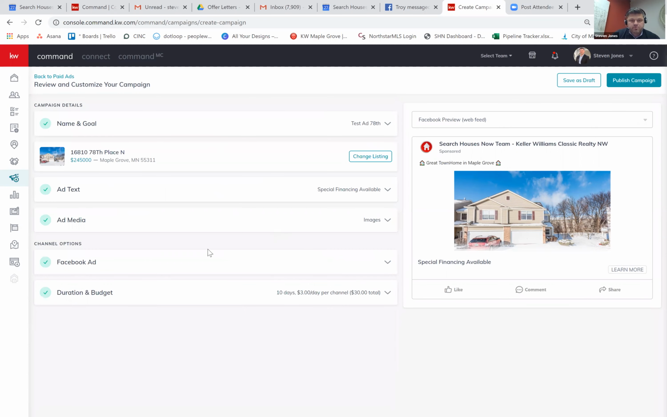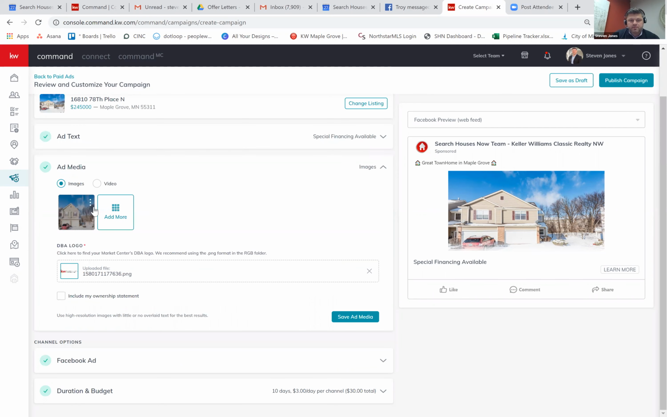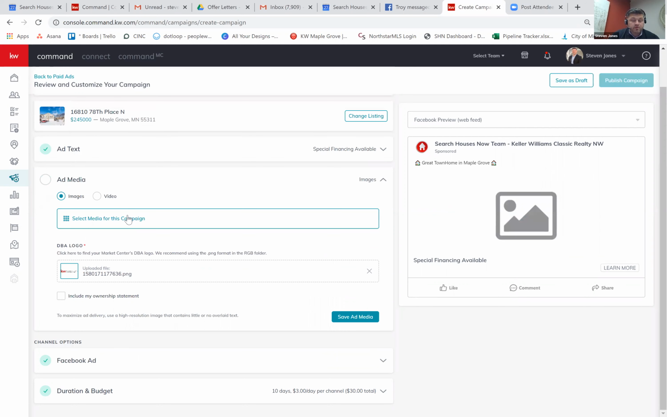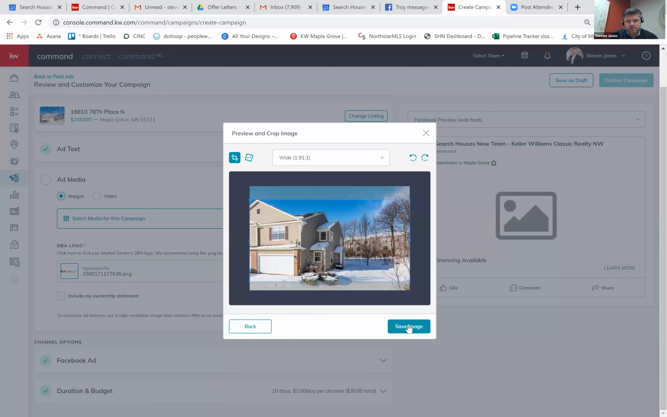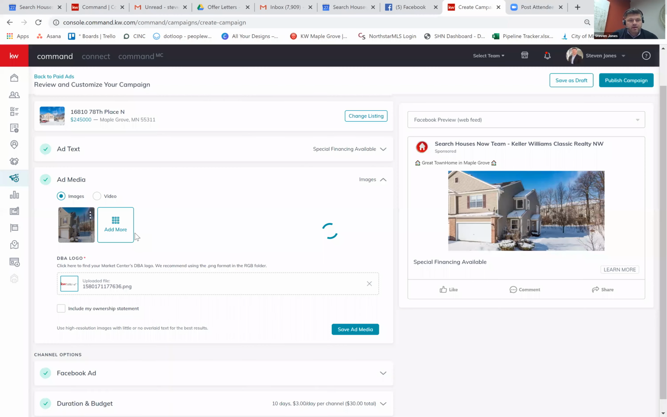So at this point, we've already gone through these components. Now, images. I want to add a couple images. Personally, I'm not a fan of this first image, so I'm going to delete that image. And then what I'm going to do, and remember, you do have the choice between images and videos. You can add videos if you have a video of a property. But I'm going to select this photo. I'm going to hit save or preview. I'm going to adjust this, hit save image, and I want to add a couple more photos.